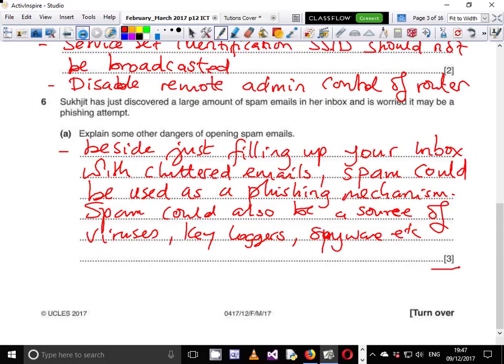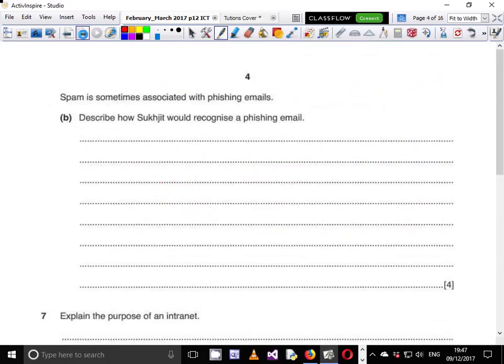So next question, part B of the same question 6. Spam is sometimes associated with phishing emails. Describe how this same lady would recognize a phishing email. The first thing you should know about a phishing email is that it looks too good to be true. And when something is too good to be true, oftentimes it is not true.